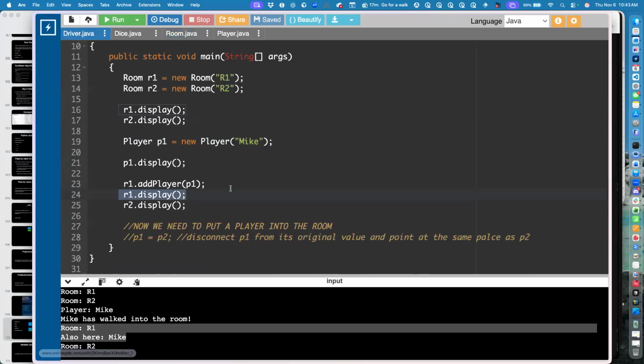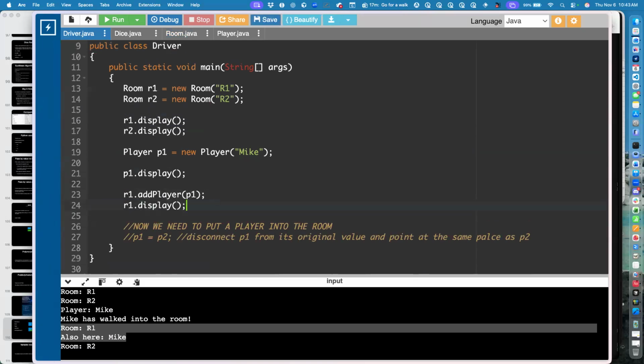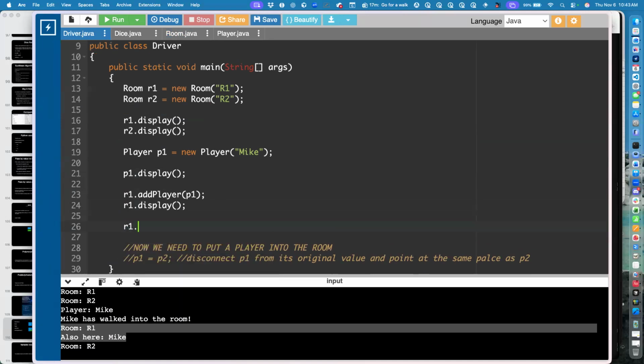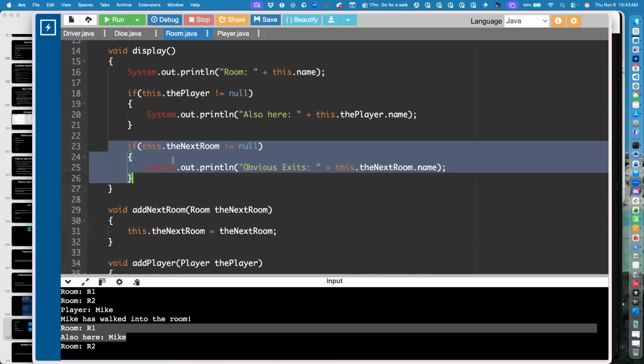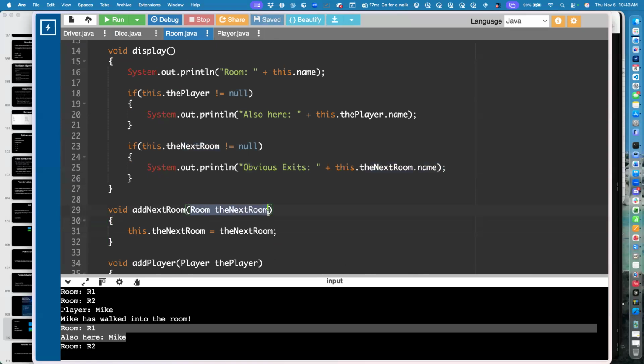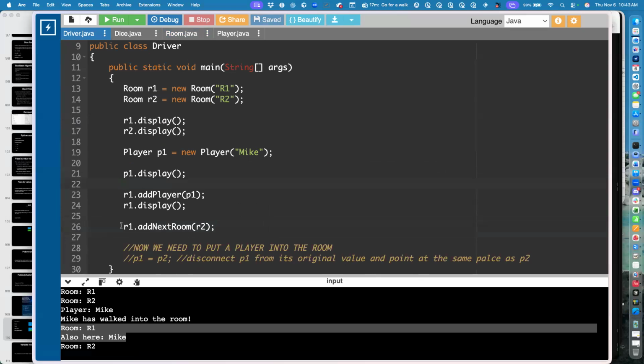Now, if we go ahead and say, let me just take out the R2.display for a moment. If we say R1.addNextRoom, R2, that's what I called it, right? Add next room? Yeah, add next room. So add next room is the name of my function. It requires me to give it a room. And then what it does is it sets this particular room's next room equal to whatever room you gave it. So I want there to be a next room that goes from R1 to R2.